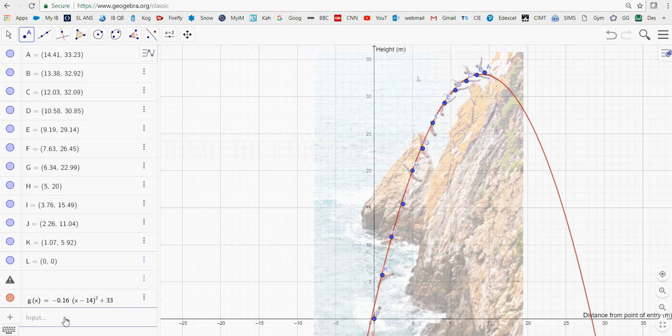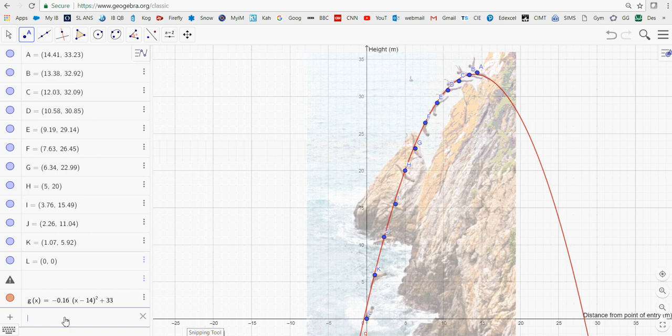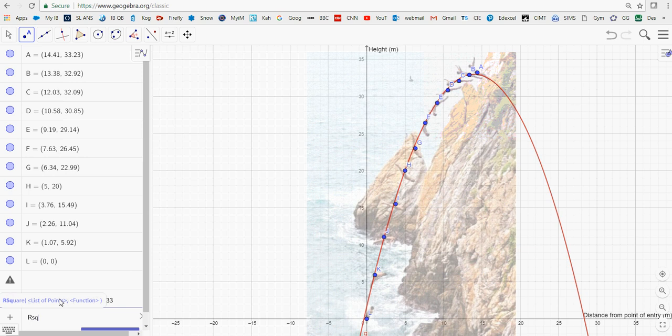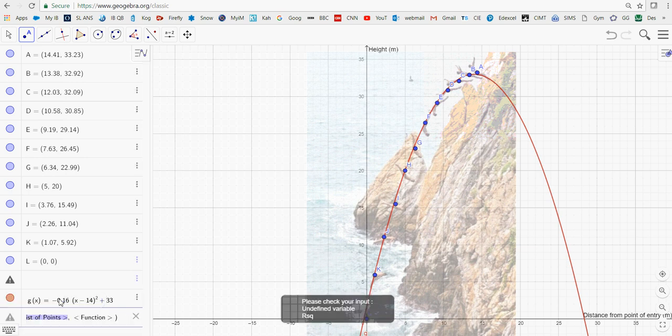I could also maybe look into the r-squared value. I'm not sure if it's going to let me though. R-squared value. The list of points that I've made. So the list of points are A, B, C, D, E, F, G, H, I, J, K, L. So to enter in the list of points, I've got to make a curly bracket and use capital letters A, comma, B, C, D, E, F, G, H, I, J, K, L. And I've closed my brackets.